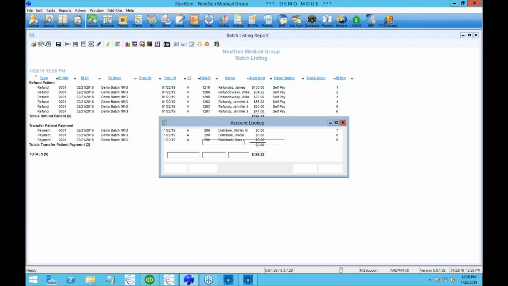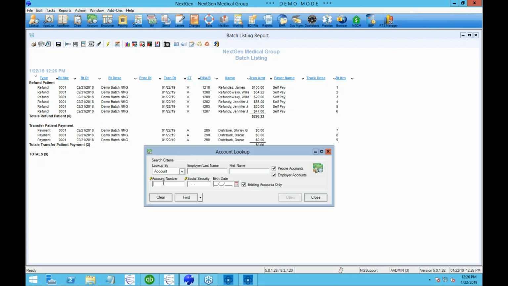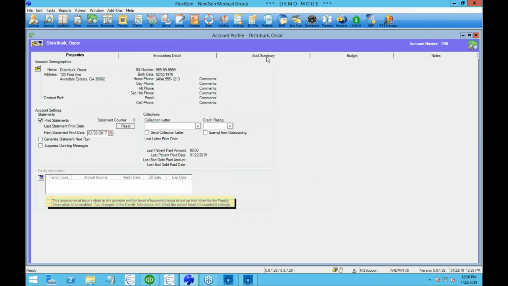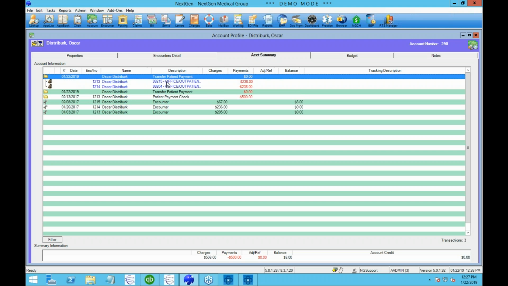So if we go into the account level and look at one of these, let's take account 290. We can go to the account summary, and see here's where the work was done. Because it was a positive and negative of the same amount, the net was 0. But we can also see the individual transactions, right? Here's the encounters and here's the charges.